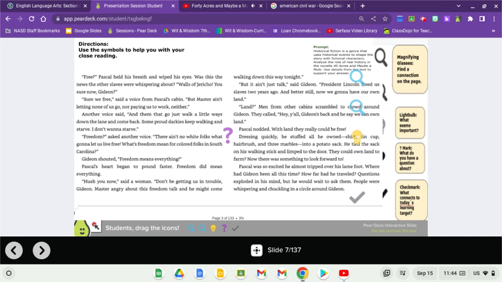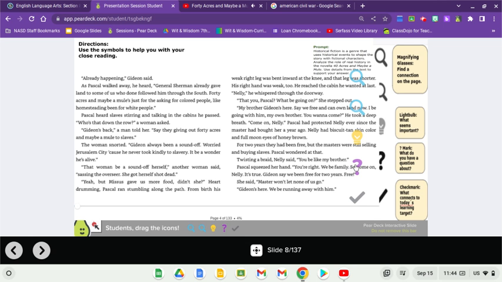Where had Gideon been all this time? How far had he traveled? Questions exploded in his mind, but he would wait to ask them. People were whispering and chuckling in a circle around Gideon. "Already happening," Gideon said. As Pascal walked away, he heard, "General Sherman already gave land to some of us who done followed him through the South. 40 acres and maybe a mule's just for the asking for colored people, like homesteading been for white people."